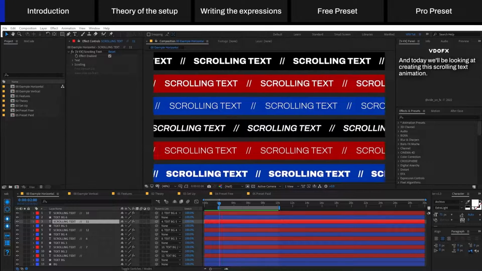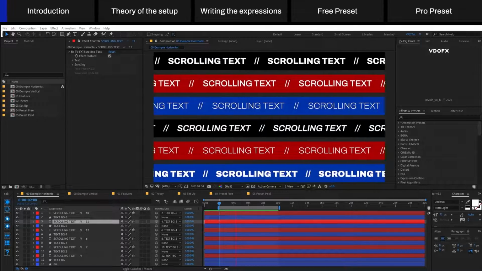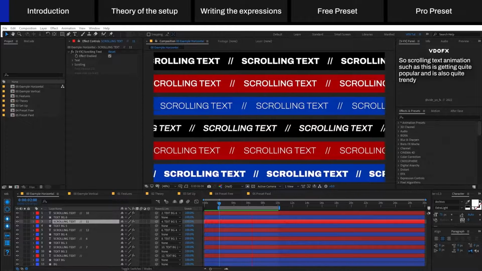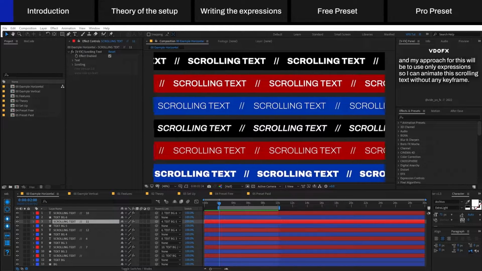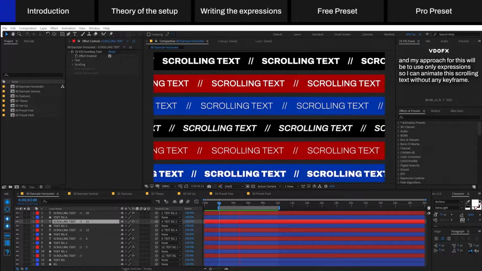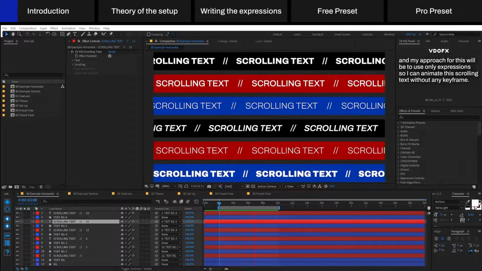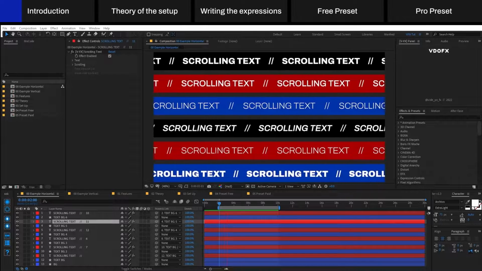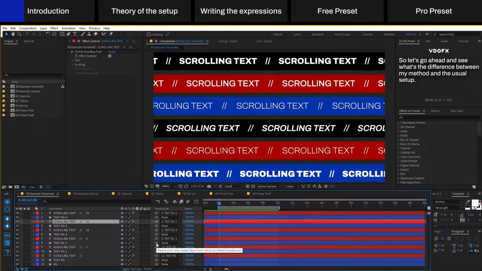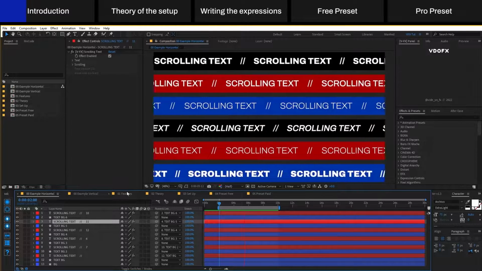And today we'll be looking at creating this scrolling text animation. Scrolling text animation such as this is getting quite popular and it's also quite trendy. My approach for this will be to use only expressions so I can animate this scrolling text without any keyframe and also with only one single text layer. So let's go ahead and see what's the difference between my method and the usual setup.